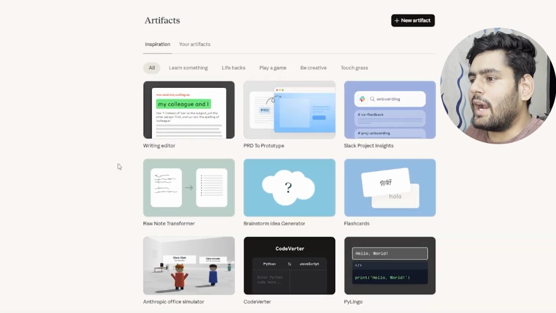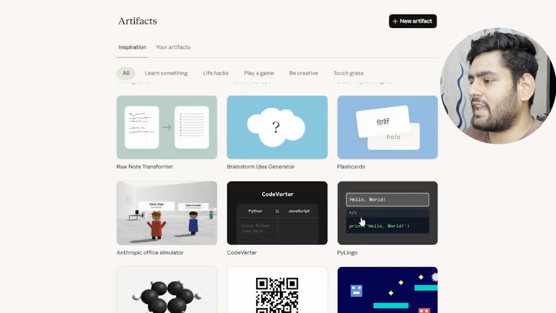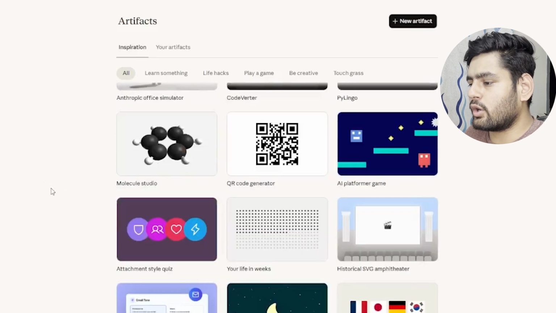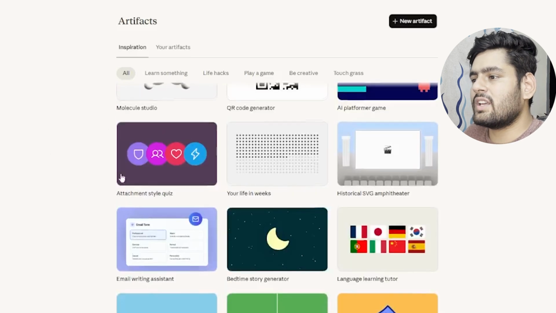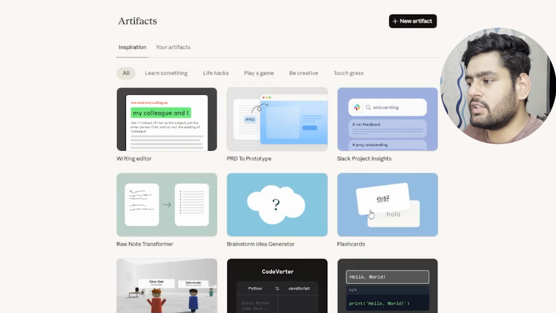So there are a lot of artifacts already available, like a writing editor, PRD to prototype, and there are games, there are record editors, there are 3D simulators, and there are a lot of artifacts already available. You can choose any of them if you want. Like for example, you need a writing editor which you want to share or want to use for yourself, you can do that. Another example can be a flashcard which you can use, or you can create custom flashcards and share them with your friends and you can practice together. But in today's video, as we are learning in depth, we are going to create our own artifacts.